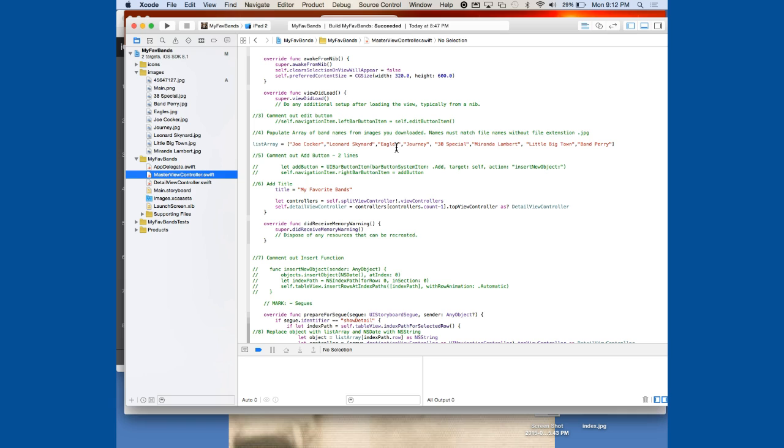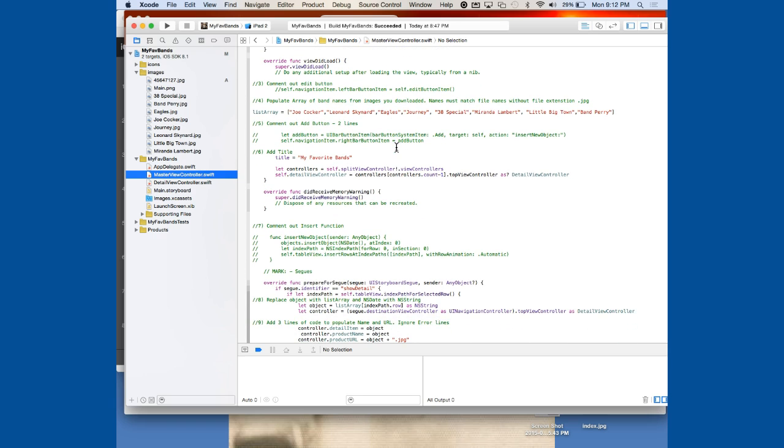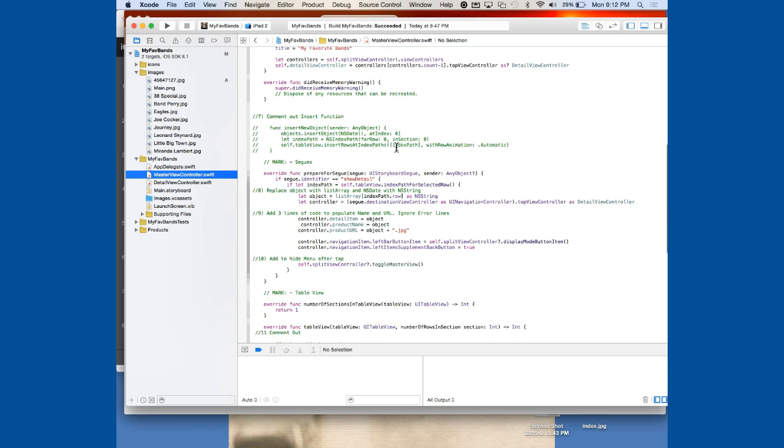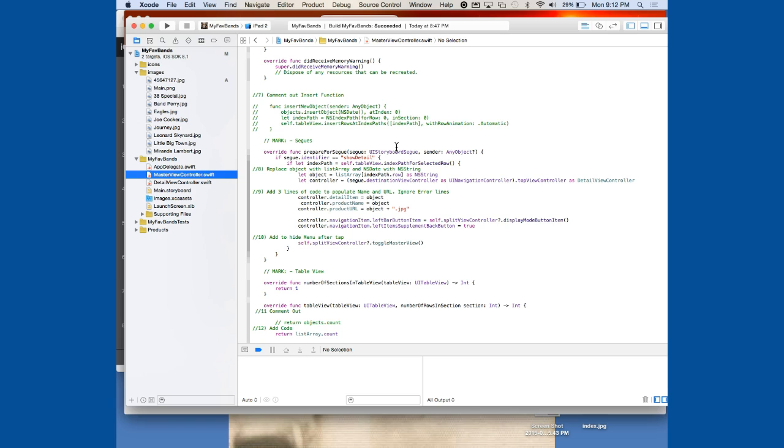Okay, for your take home, let's say you're doing yours on cars, my favorite recipes, my favorite songs, whatever it might be. So you can do it in code, which I recommend doing because you can then change it down the road without having to go in and change it on an actual object. Step 7, you're commenting out the insert function. You don't need that. The insert function is the plus symbol on the original master detail.